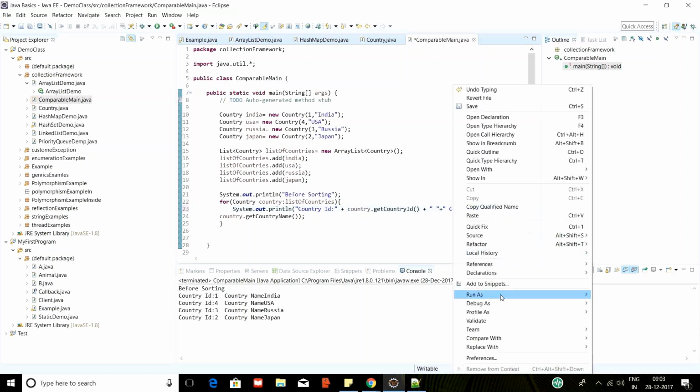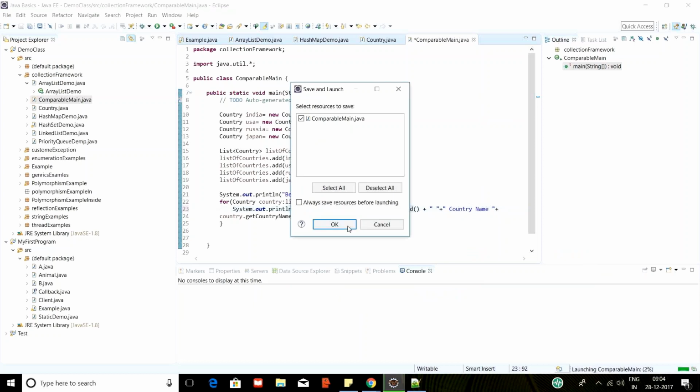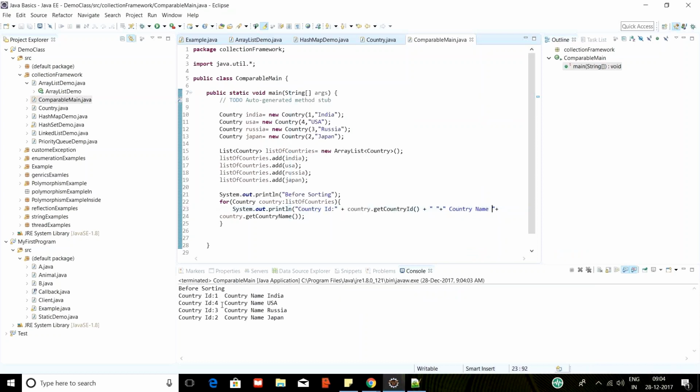See, before the sorting, it's printing the way I have given it. It is not in order. You can check, I've given say 1 4 3 2. I need to sort this according to this. Before sorting, this is the country ID and everything that is being printed.